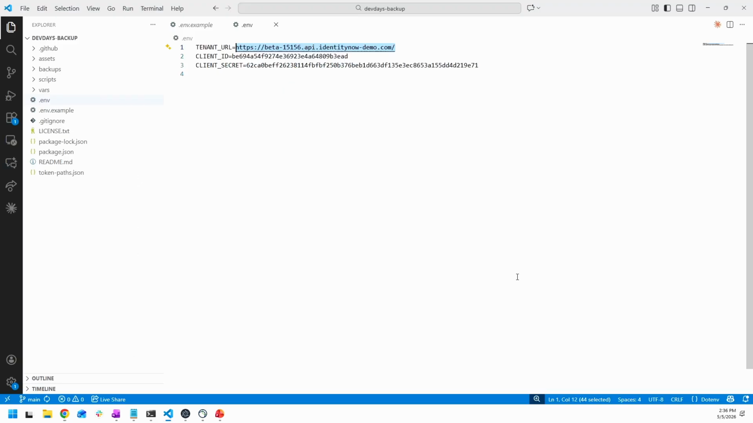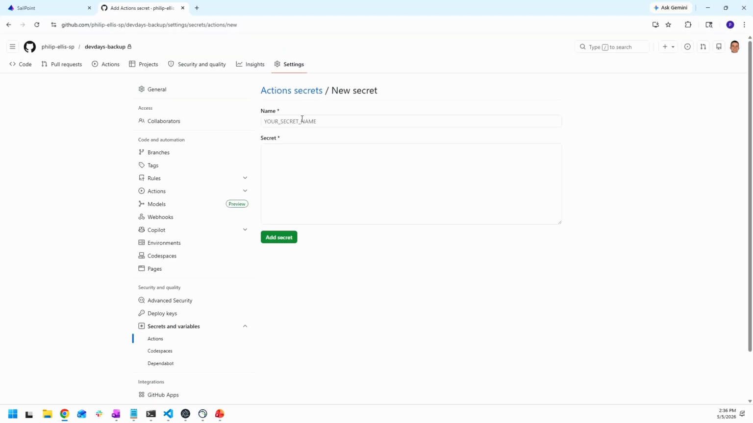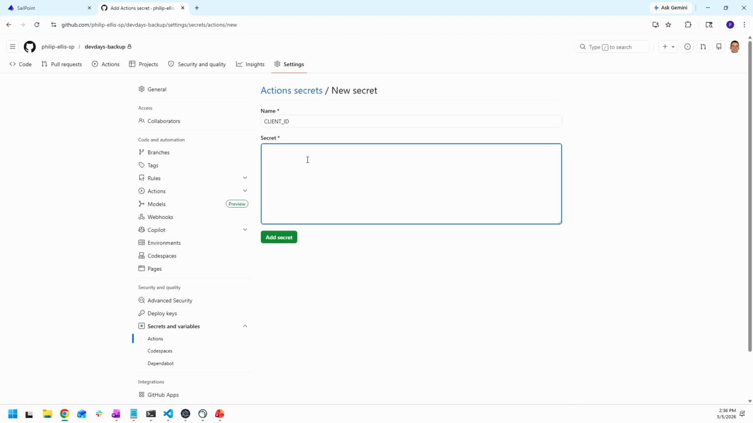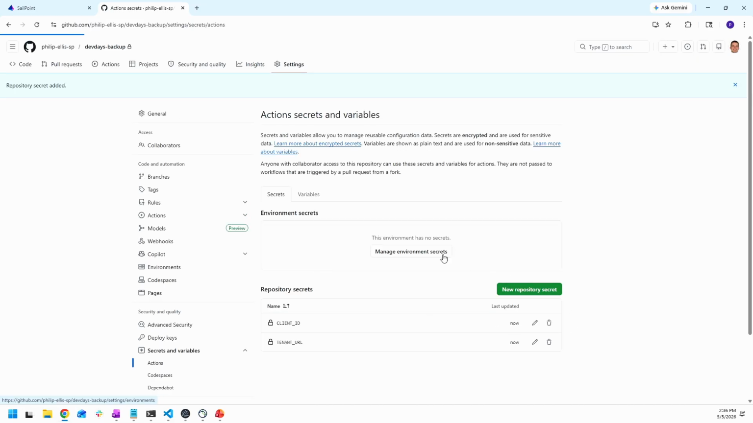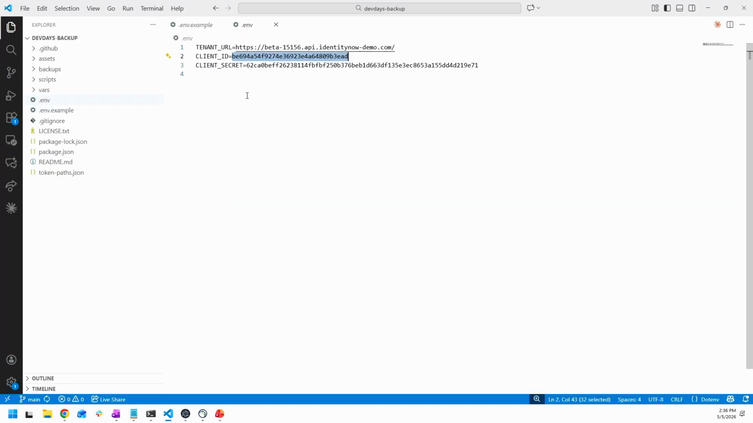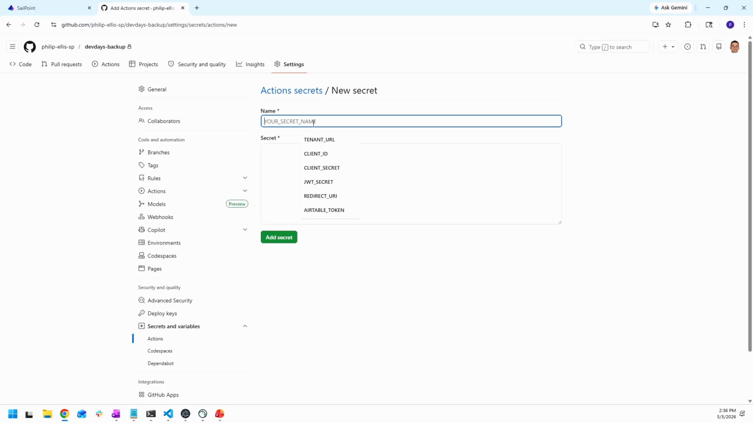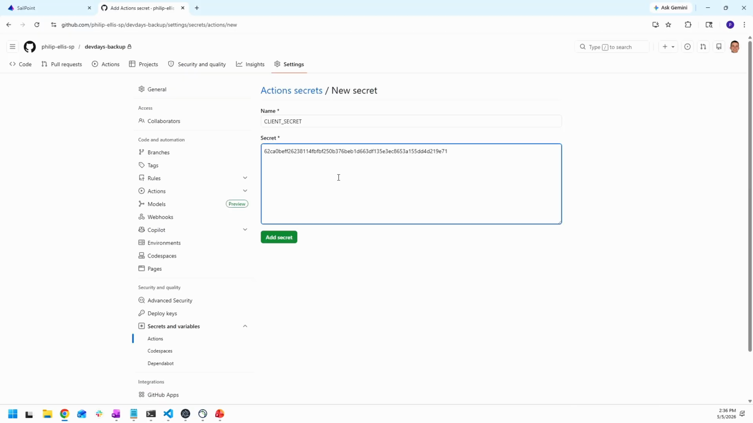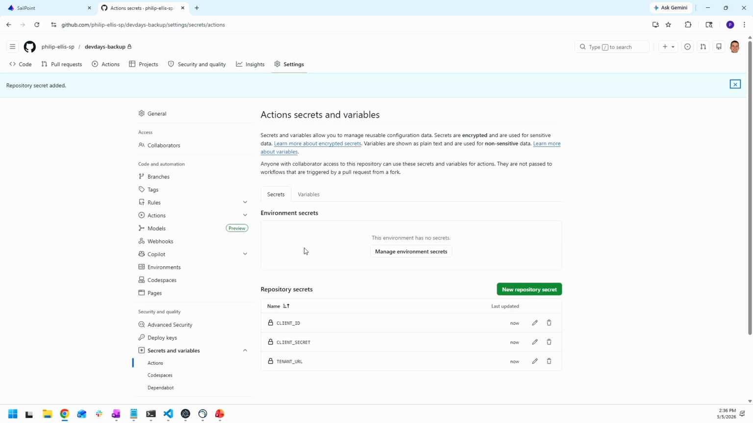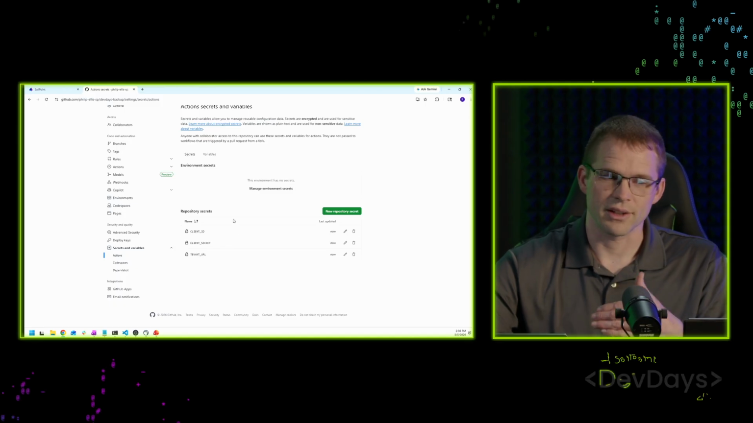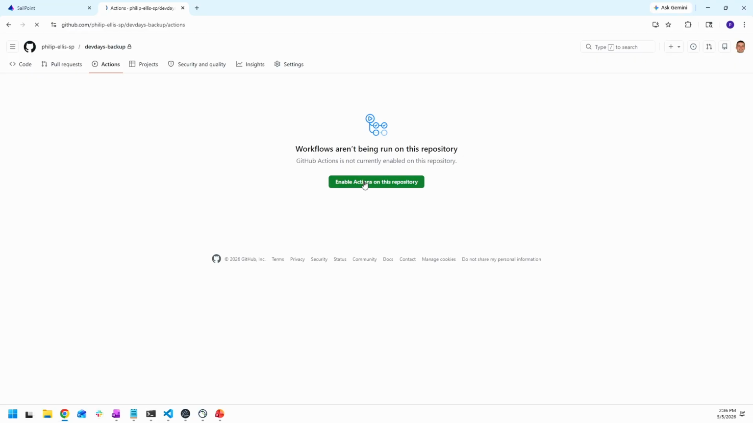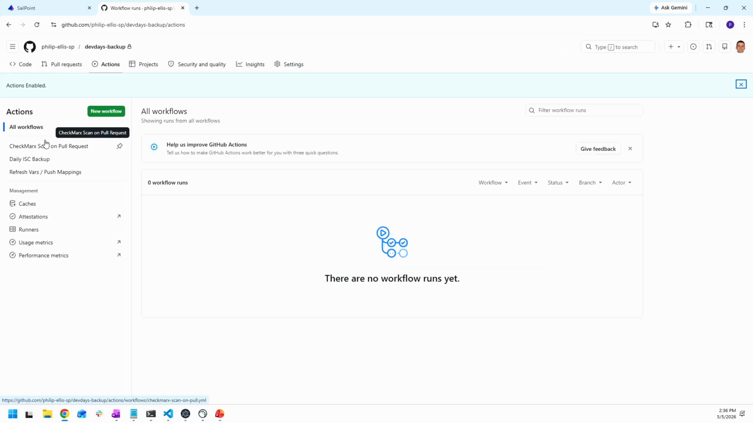And we need another one, our client ID. Save that one away. Let's add that secret. And then our client secret. So we can add all three of these in. Save those away. Okay, and at this point, our repository is essentially all set up. The only thing we have to do is just enable actions. I'll do that here, and now our actions are enabled.